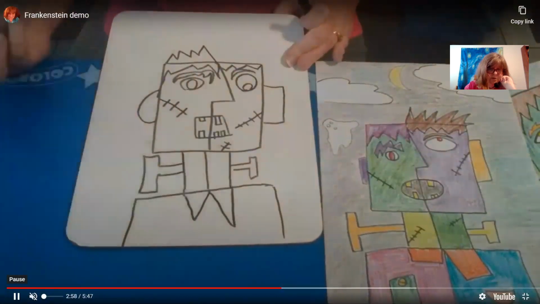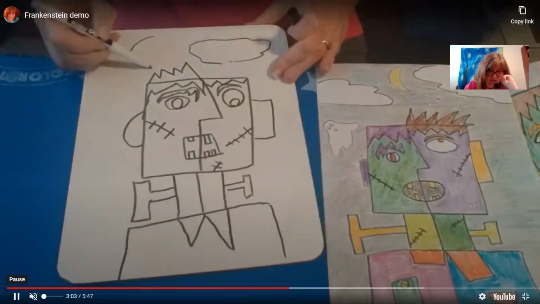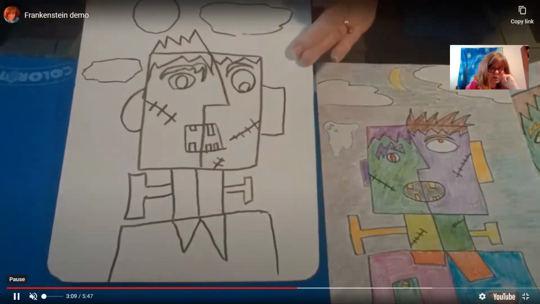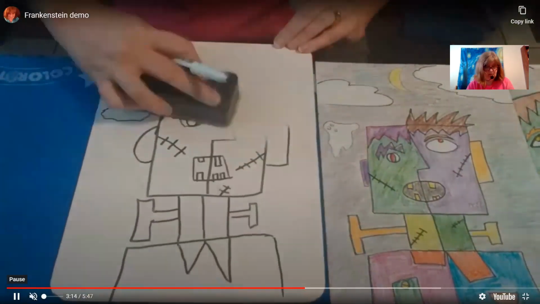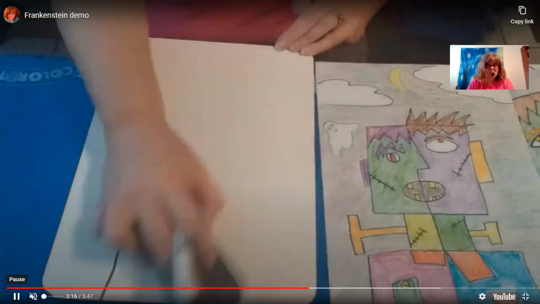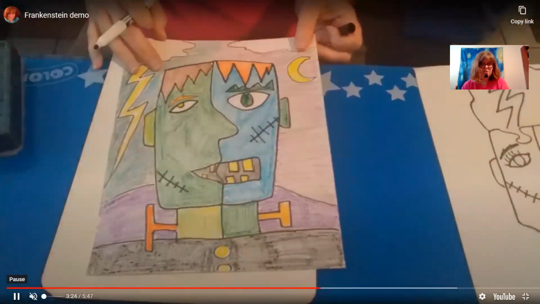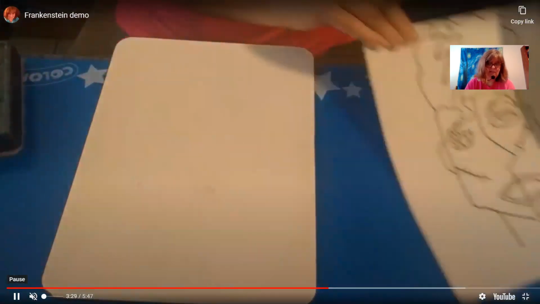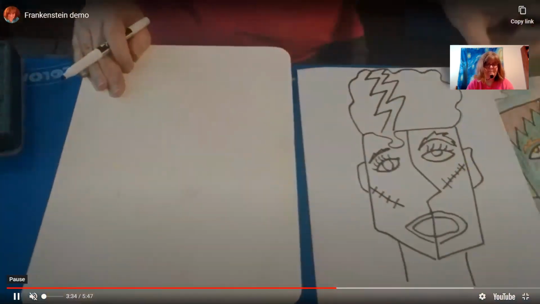And you can decorate the shirt. Add some clouds in there. I just want you to have fun with it, but remember that you're using a variety of line, shape, and color. Okay, that's one way to do it. The other way, I just made the head a little bit larger. I included the lightning in that too. I'm going to show you how to do the female version real quick.